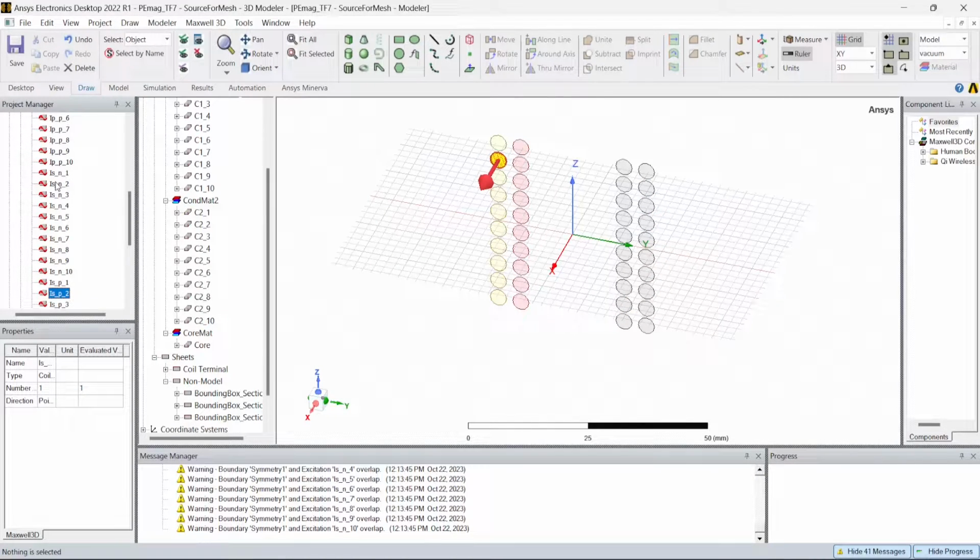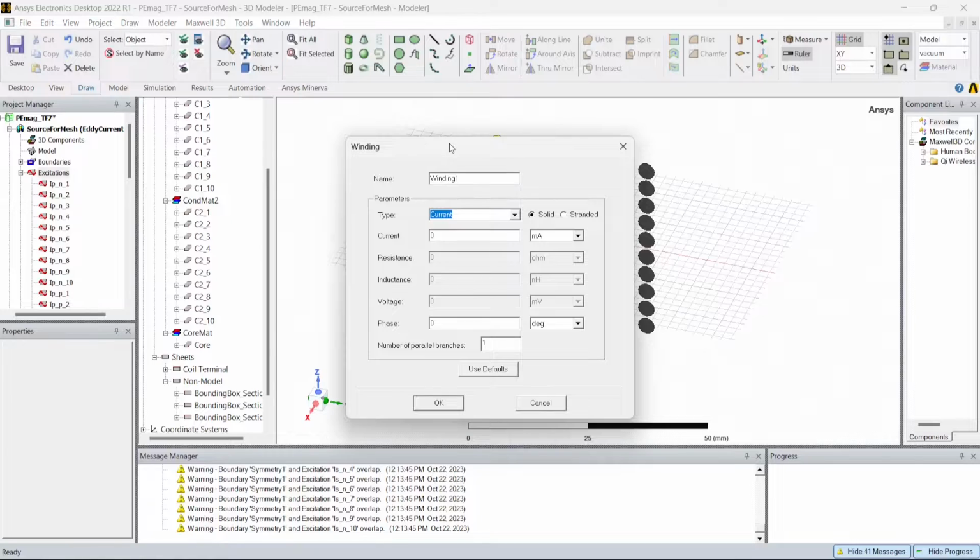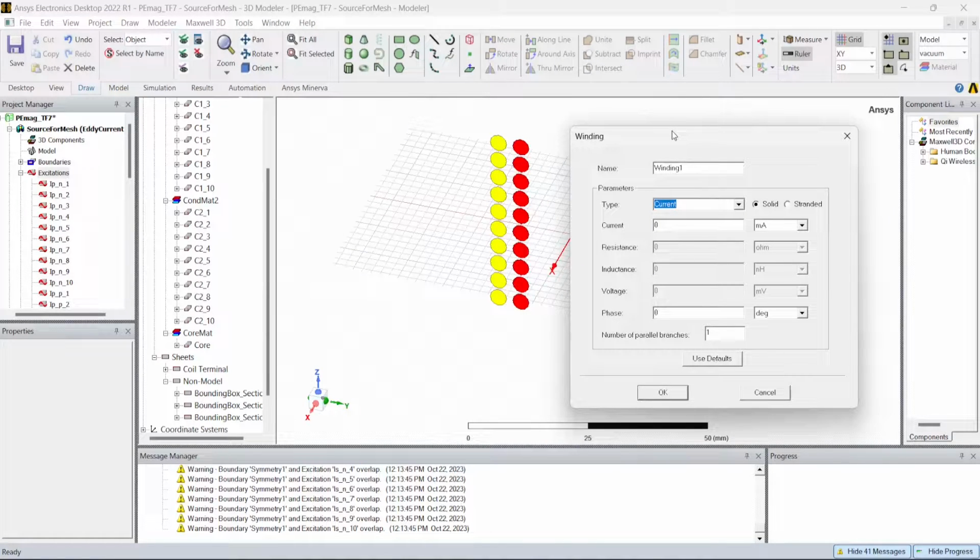Okay, so now we will create a winding. So winding just helps us to organize all this terminal into a section. Let's say if I create a winding one as a primary, I will assign all the coil terminals which belong to primary under this winding tab. Oh, sorry. So I'll name it as primary.